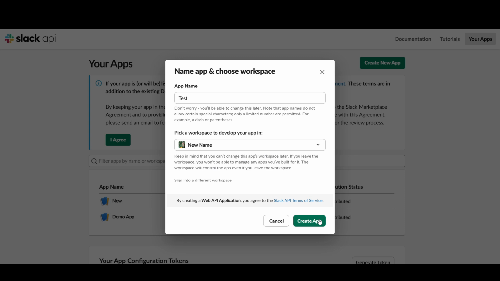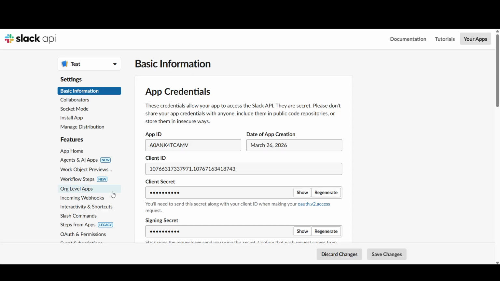In the left sidebar, find Incoming Webhooks and click it. On the Incoming Webhooks page, turn the feature on by toggling the switch. This enables your app to generate webhook URLs that can post messages on behalf of your app.